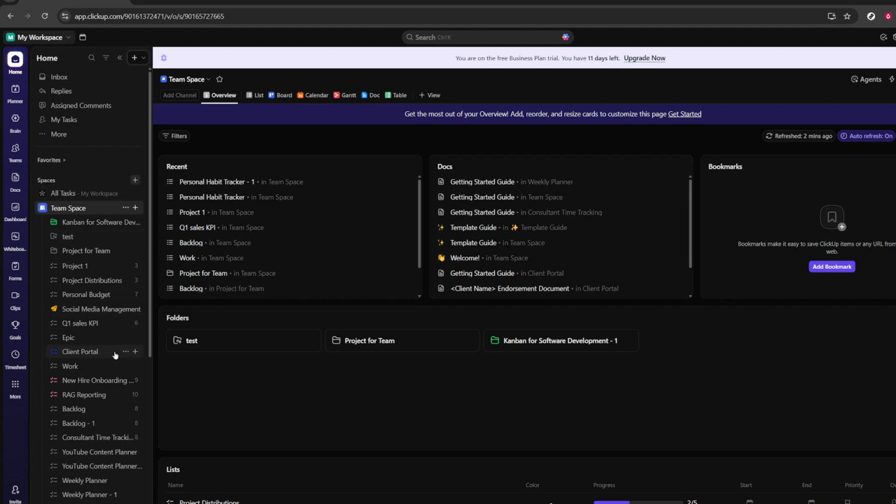Before we start, make sure you're signed into the correct ClickUp workspace and that you have the space you want to share already created. Sharing controls are permission-based, so you may need space or workspace admin rights to access everything we're about to use. Begin by opening your space and heading to its overview.